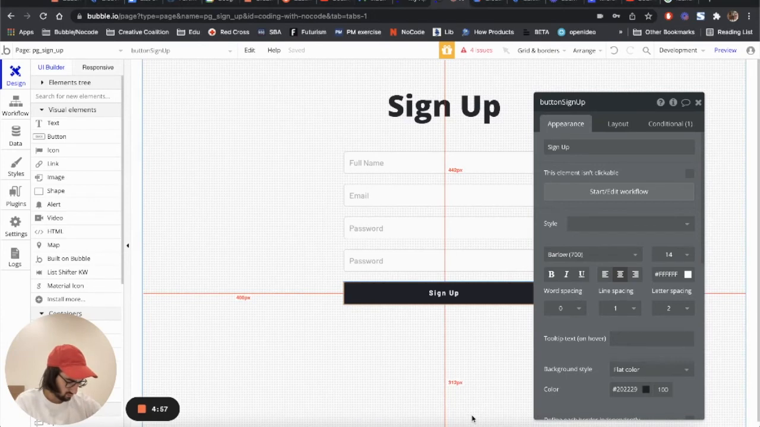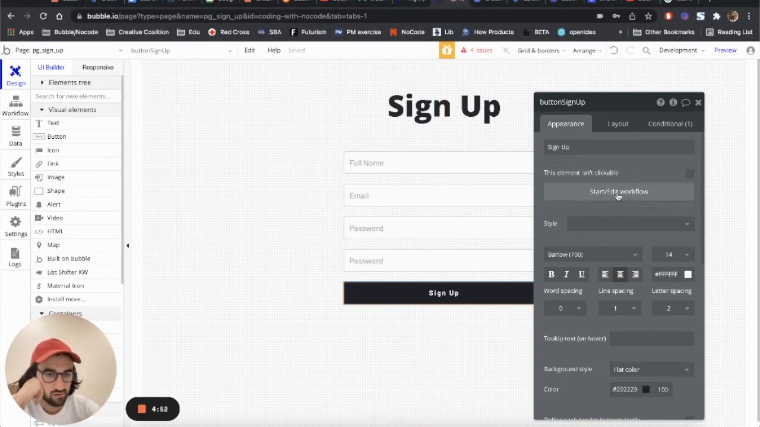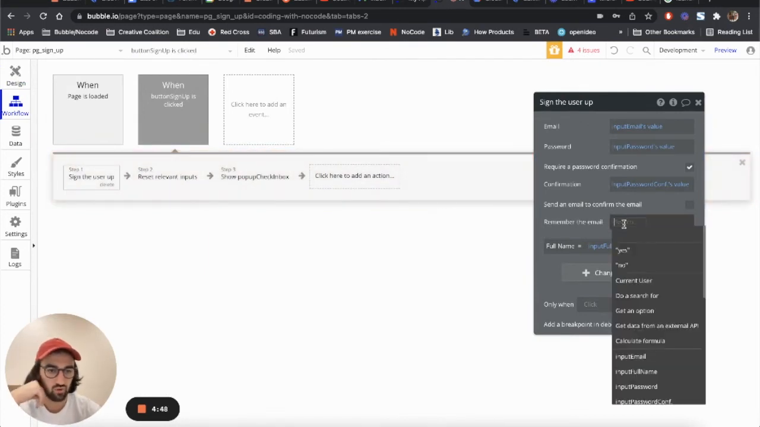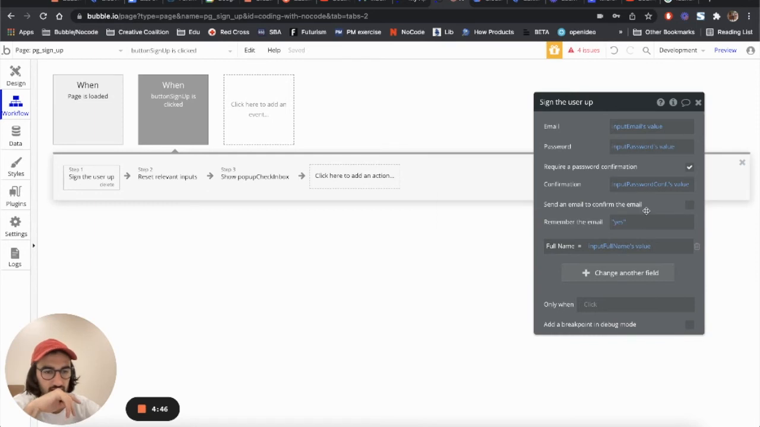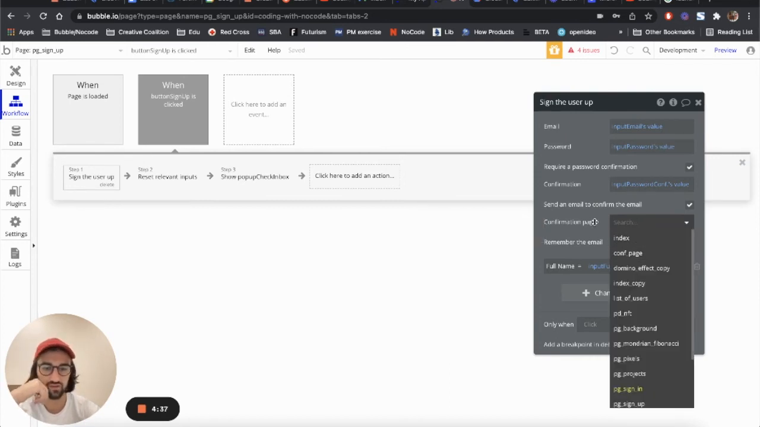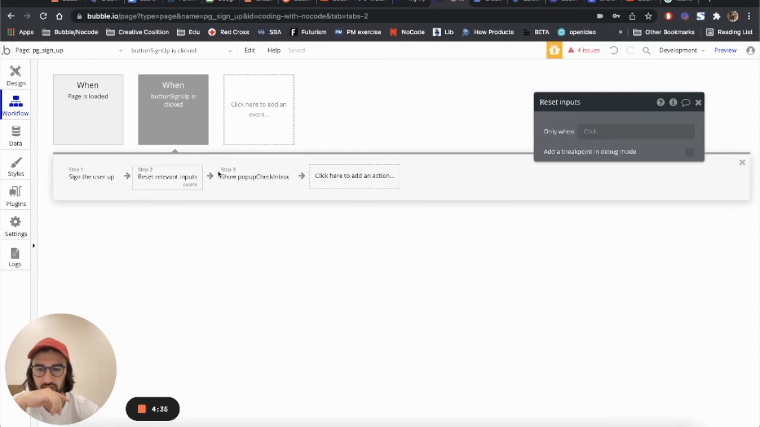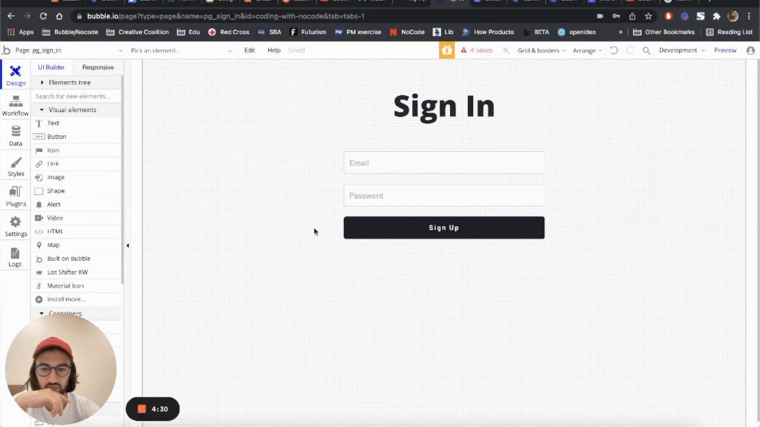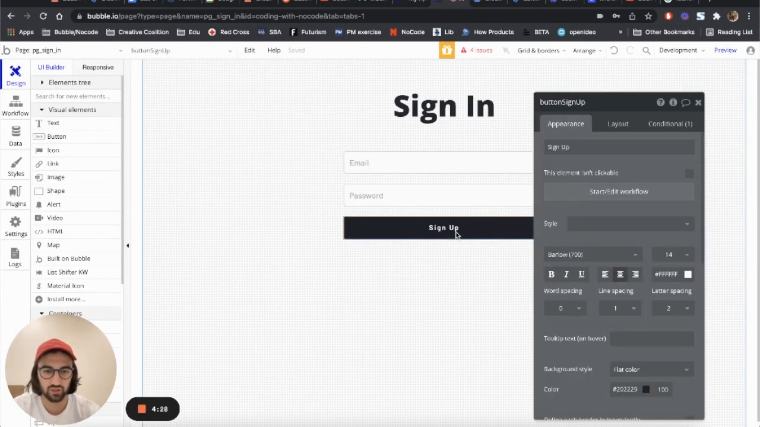So what we are going to do here is go to signups workflow. And well, remember email, yes, and send email to confirm the email. And confirmation page is going to be sign in page, which I've already created. And I think we're good. I'll move to the sign in page, and I'll just make sure this works as well.